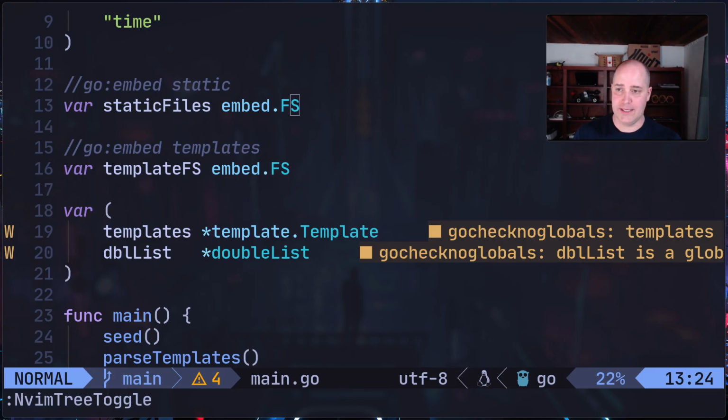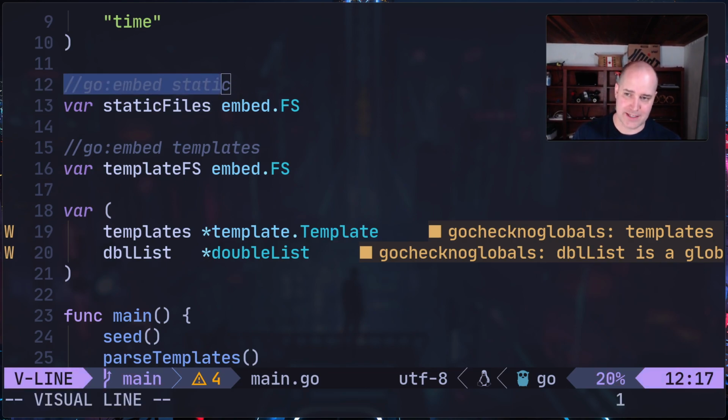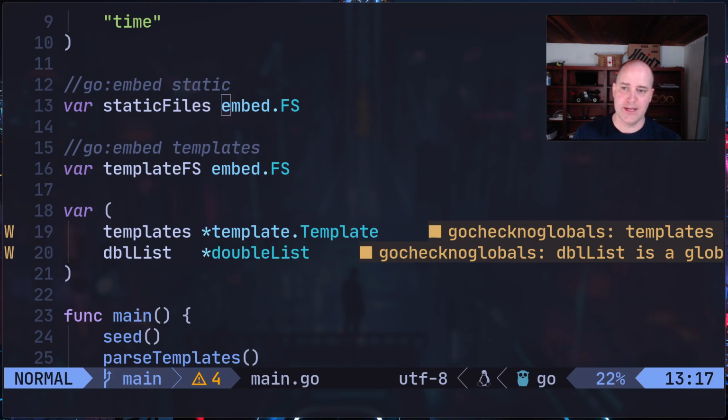And it's really, really easy to do. All I say is, okay, here's static files. It's an embedded file system. And I just say, yeah, this is the directory. Go embed this static directory. Same thing for all my templates. Now I have access to them like I have a virtual file system. I mean, I guess all file systems are virtual. Anyway, I have a file system that can be accessed, just like any other file system.